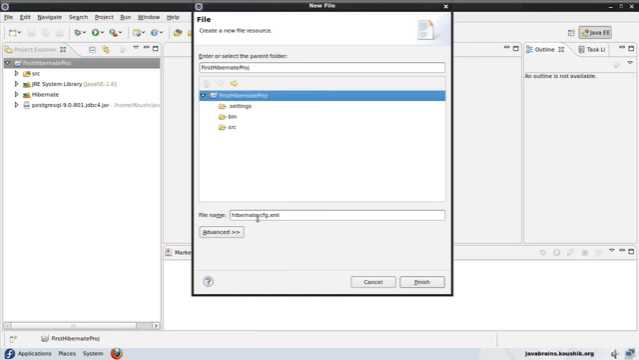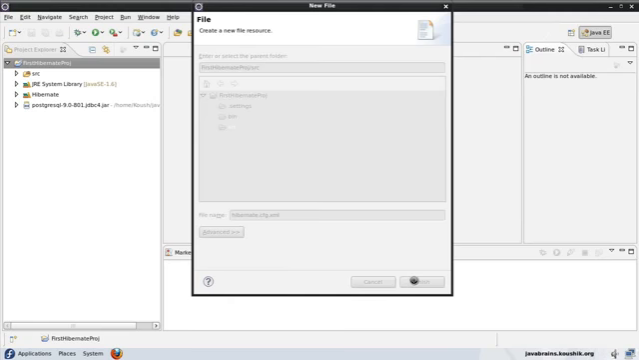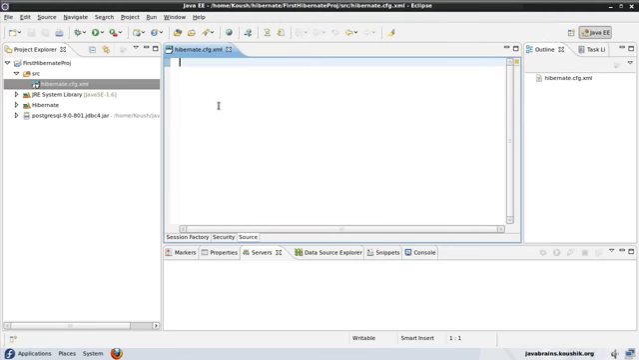I will save this Hibernate configuration file in the src folder. I'll say finish. Okay, the configuration file is blank right now. We will need to type in all the details that we need to provide to Hibernate, like what our Postgres database details are and other things.